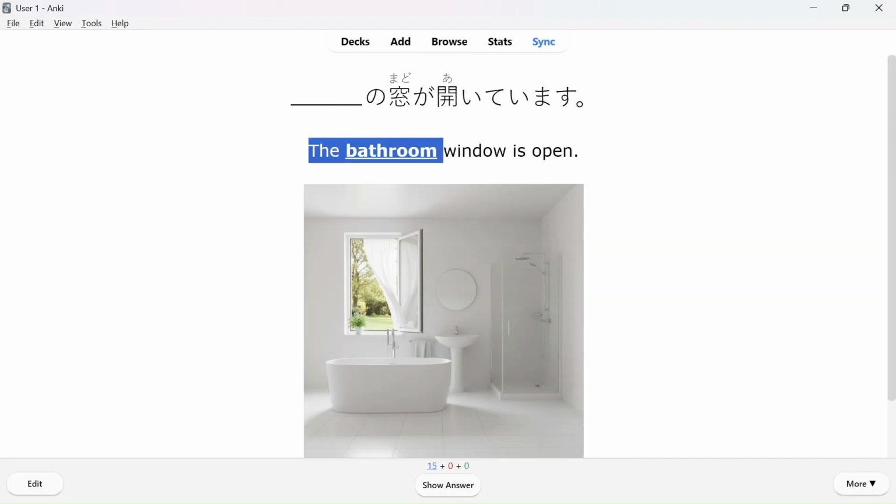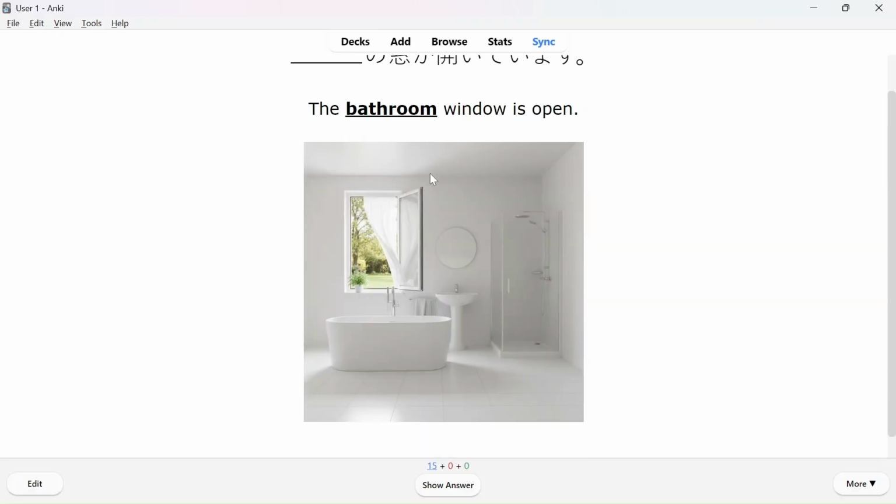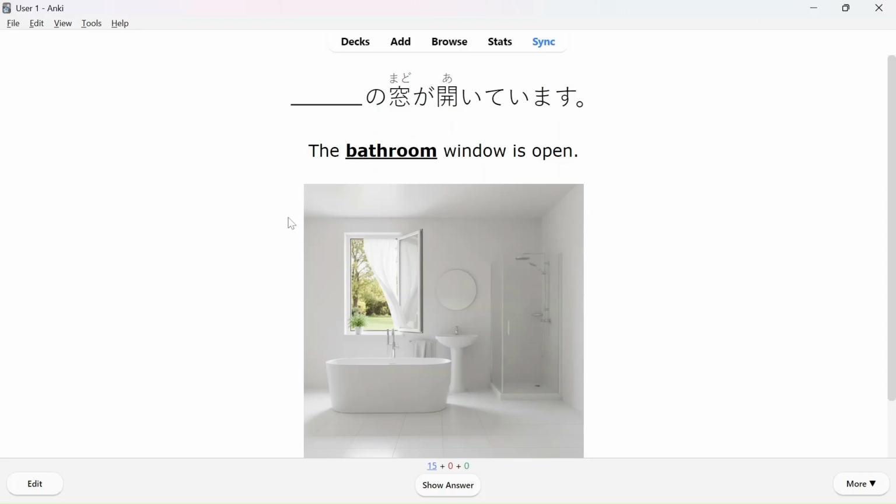Underneath that, we see that there is an English translation sentence. The bathroom window is open, and you see that bathroom is bolded and underlined. So you have to know what bathroom is in Japanese, and that is what goes inside of the blank area. Underneath that, we see that there's a visual representation of the sentence and the word that we're trying to learn. In this case, the visual representation is an image. Many studies have shown that if you have such a visual representation, it is much easier for you to understand and memorize the word and the sentence that you're trying to learn.